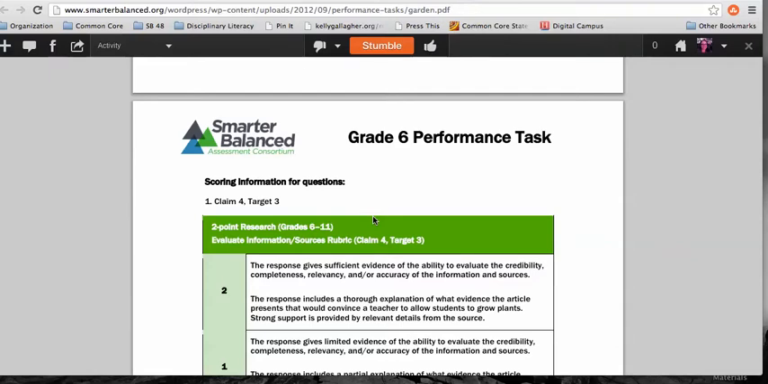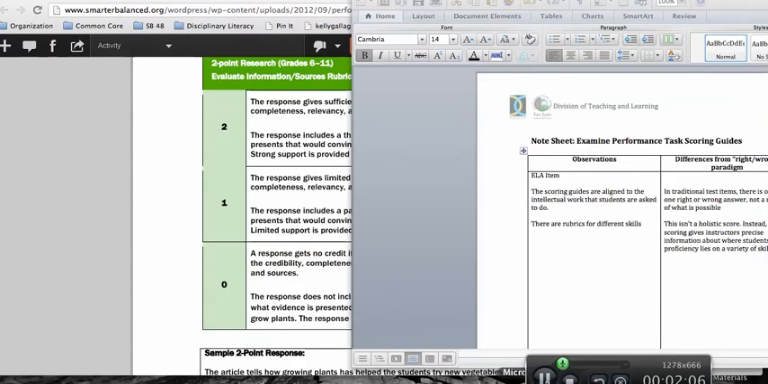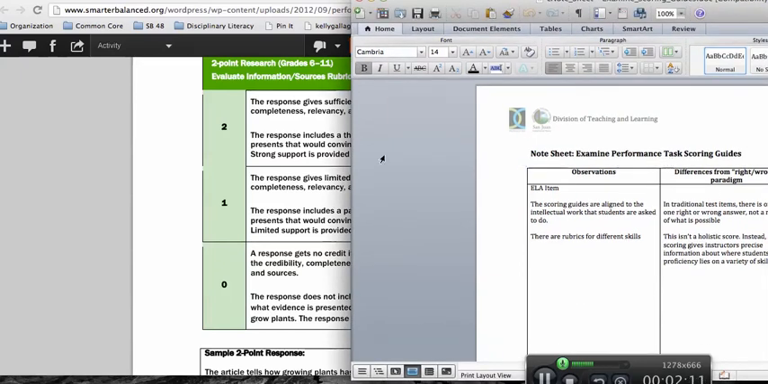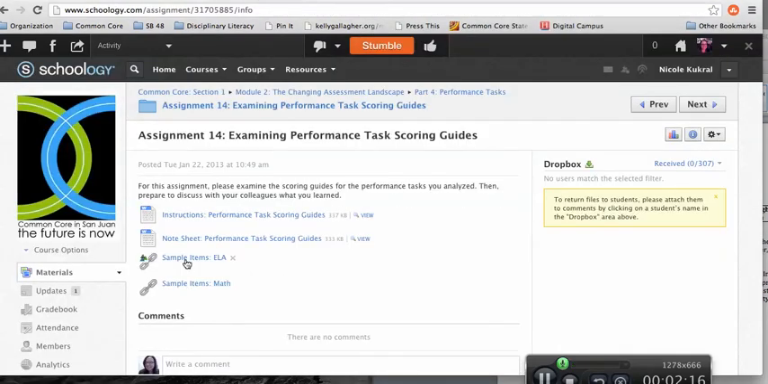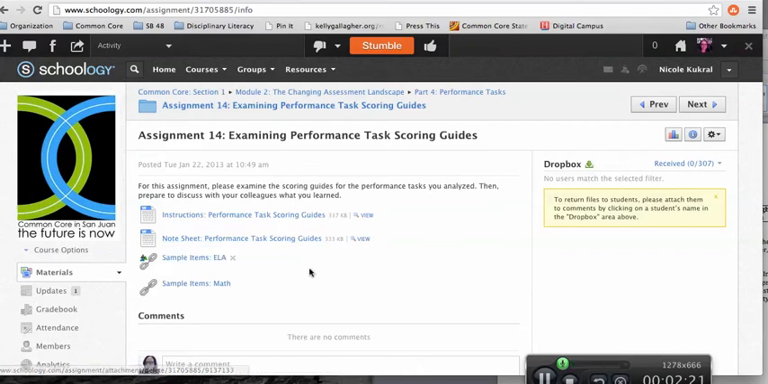This way of scoring, we want you to just look at some of the major differences and think about the implications for your classroom. So we're going to just kind of scroll through and look at some of the indicators of success that are outlined here on the performance task and the rubrics. And we also have a note sheet for you that's right here, the note sheet exam and performance task scoring guides. If you look in the Schoology area, you'll see that it's right here. You can download a copy, print it, handwrite on it, type into it. It is important to note that if you're using an iPad, you will not be able to do that. You can just maybe make some notes on paper.